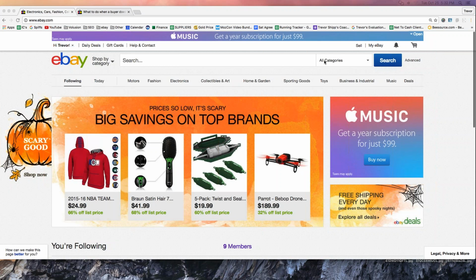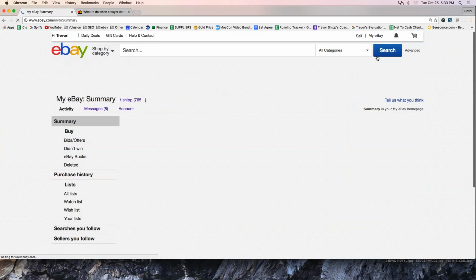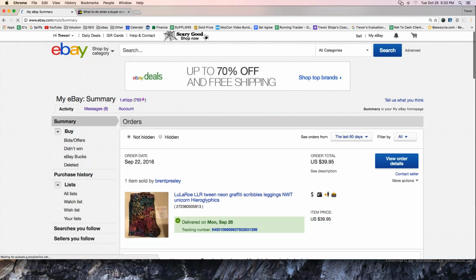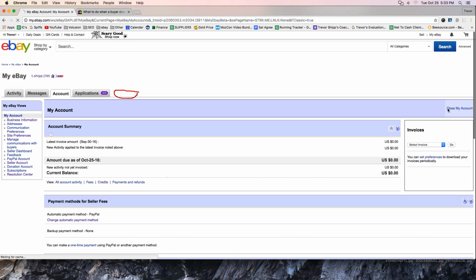I like to start out by going, of course, you have to be logged into your account, right? And so at the top right here where you get the My eBay link, I'm going to go to the summary, okay? The My eBay summary. And then here on the left-hand side of the screen, more towards the top left, there's this section called Account, okay? And I'm going to click on Account. Okay, there we go. Clicked on it.